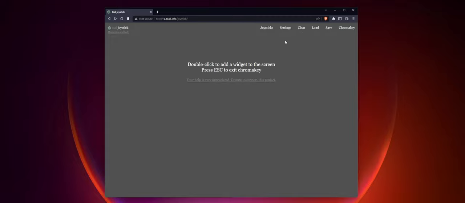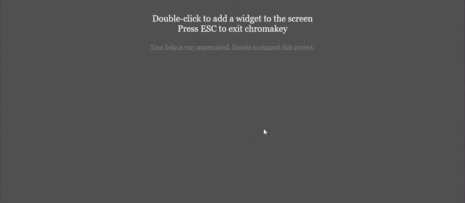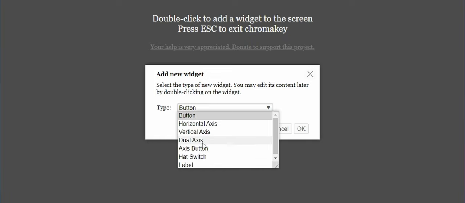Now we just have to set up our inputs. Yours isn't going to look the same as mine, but we'll cover this a little bit further down the road. For now, let's just follow along. Double-click, select the correct widget, then label as needed.